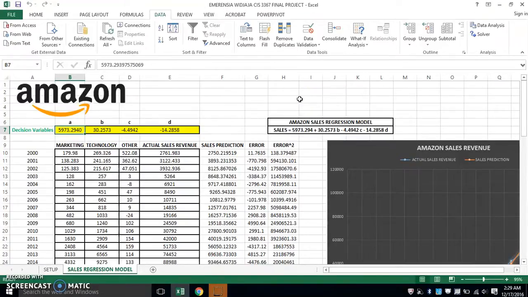So for this final project, I am going to use Excel Solver to help me solve a problem. And this time, I chose Amazon as my topic. As you might know, Amazon is one of the biggest e-commerce companies in the world. Nowadays, it's getting more and more popular for people to buy something online.